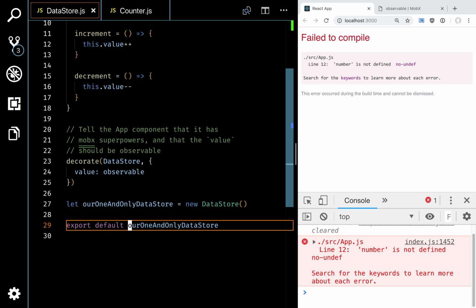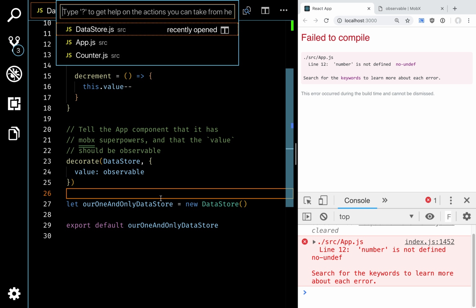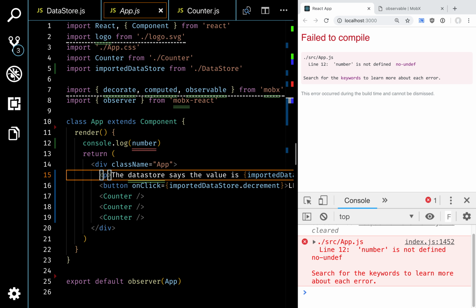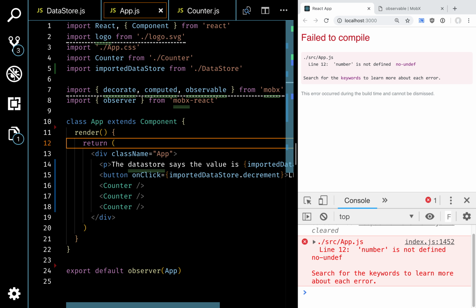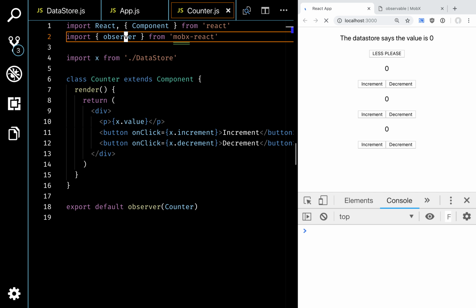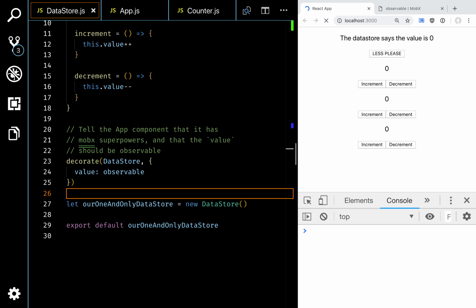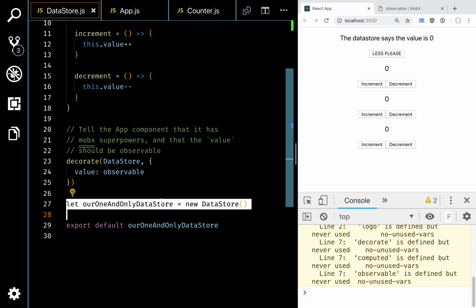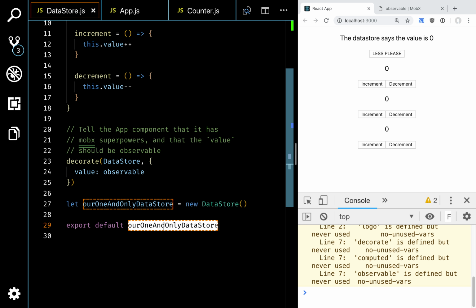So in programming, let me make sure I've fixed all this. In programming, we call this a singleton. And a singleton is a value that is created one and only one time. There's only ever one data store in our whole app, right? Because we created it here, and the only way we get access to it is exporting it.